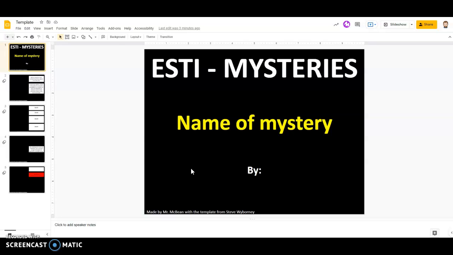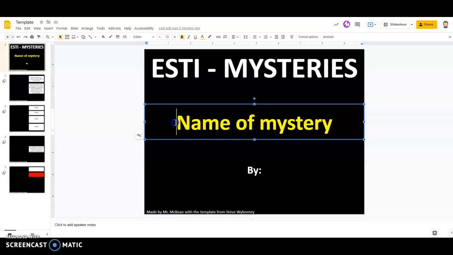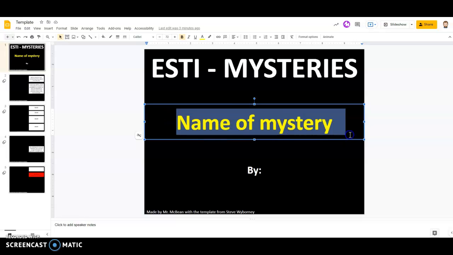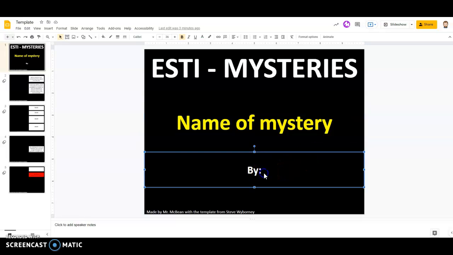Once you have done all of that, come back to your computer so you can start working on this template. The first thing that you need to do is think of a name for your Esti-Mystery. So to type your name in, you double click this box and then you can click and drag. So now you've highlighted name of mystery. So now you can type in what your name of mystery is. Your next step is to put who it's by. So once again, you can double click and click over and write your name.